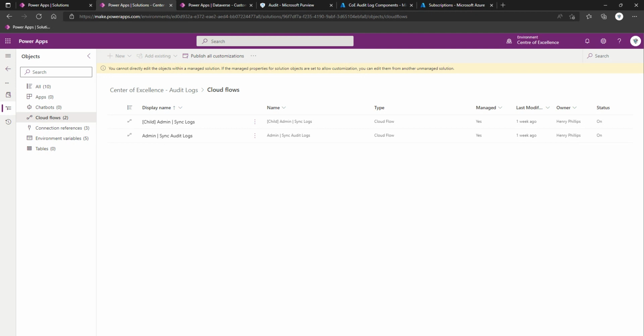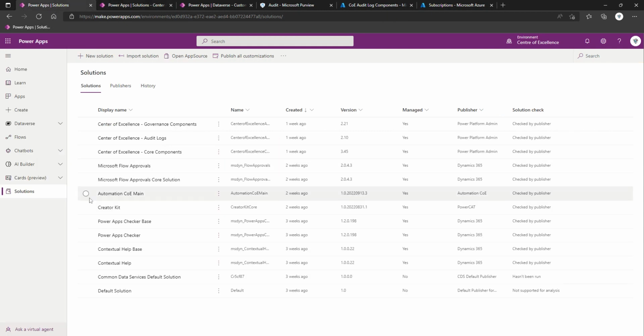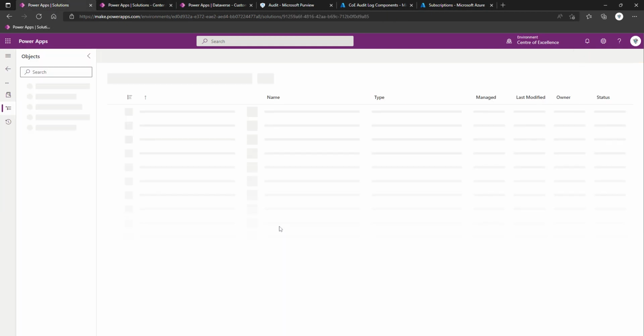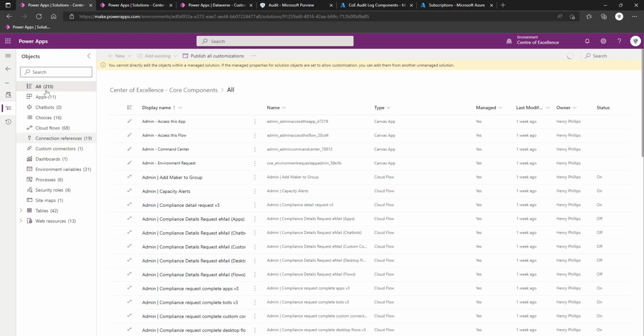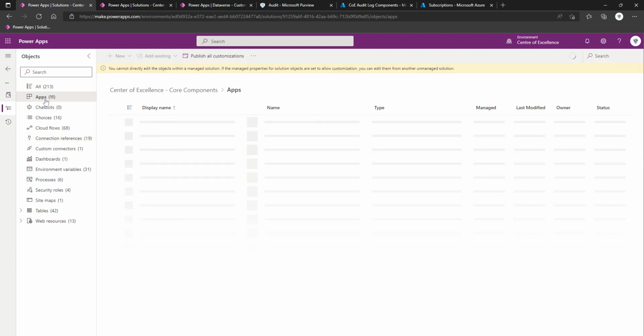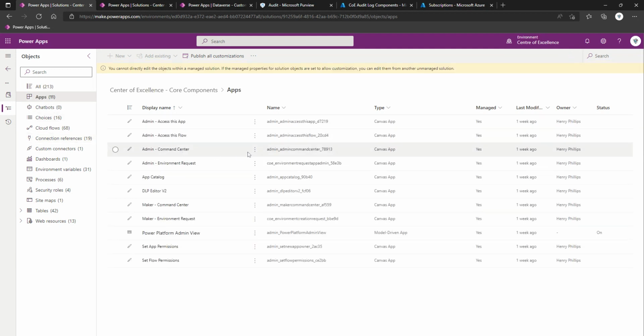Just some call outs. There is some chunking. You can get the audit log data in smaller chunks, and you can control this by way of environment variables. So let's just take a look at that. If we go into the core components, and once this is loaded, we'll click on apps in the left-hand navigation, and we're looking for the admin command center app.